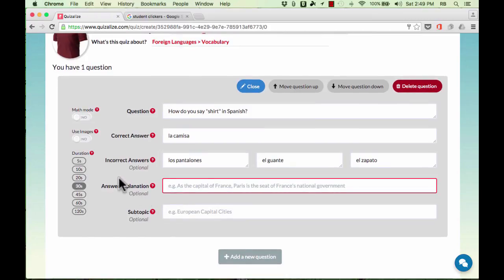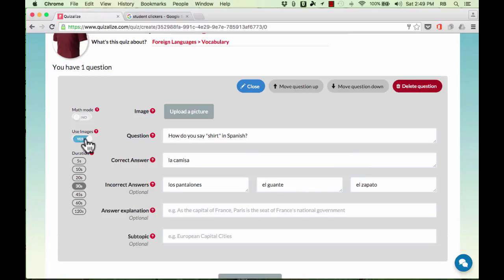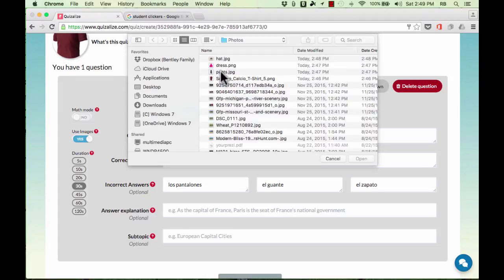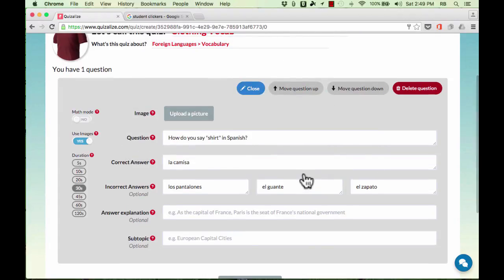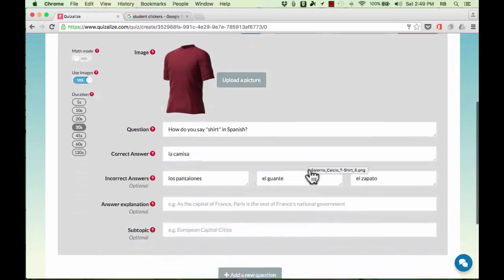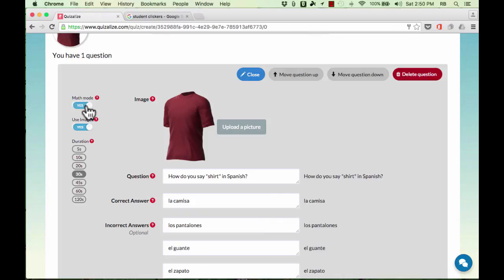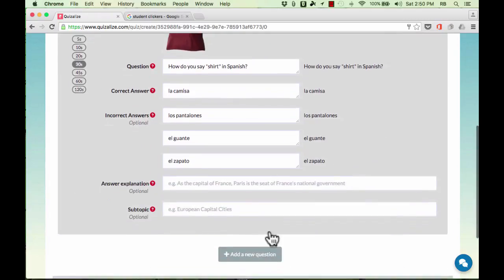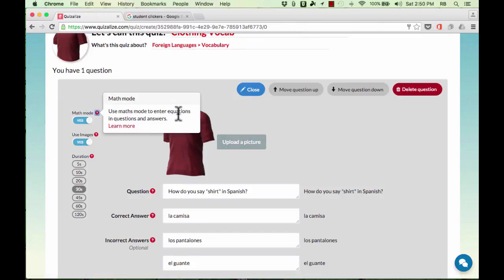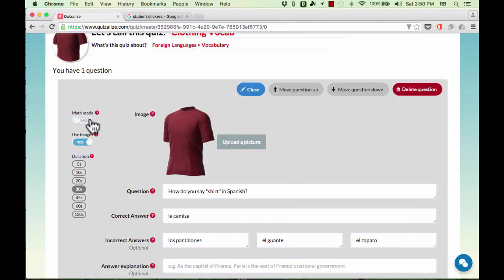Notice that you can also use images if you would like. If you click to turn on images, it lets you upload a picture, and you can just select that image and pull it in as the image for your question. Great, so I'm just about done with my first question. Notice for those math teachers out there that you can also go into math mode, which will give you some additional options, and it makes it so that you can enter equations in answers and questions. Also, choose how long this question is going to be available to the students. 10 seconds, 30 seconds, 2 minutes.